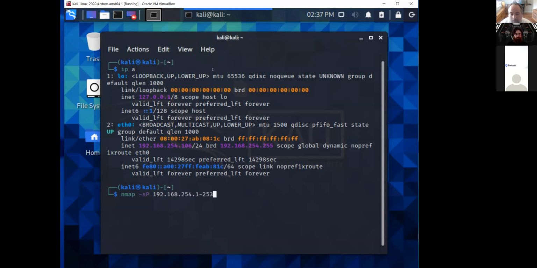Z Shell is giving me suggestions. So in your Kali machine, when you do ip a, you might see something different. Your IP address will be based upon your local network scheme. So mine is 192.168.254. Yours might be something different, but conceptually it'll be the same. So if I do that, it starts scanning stuff.